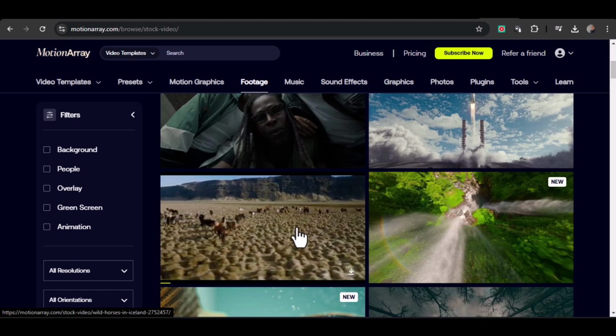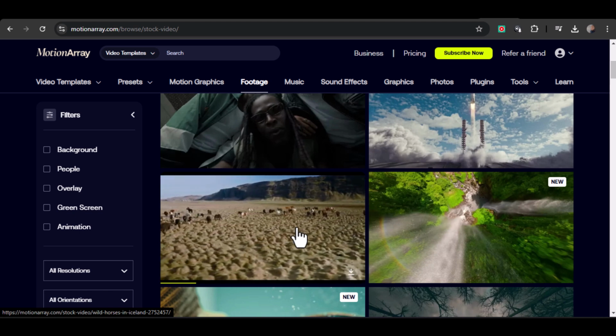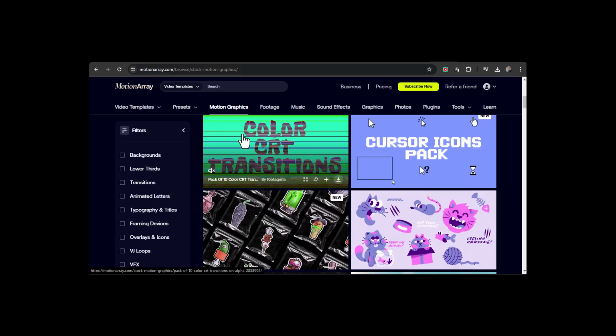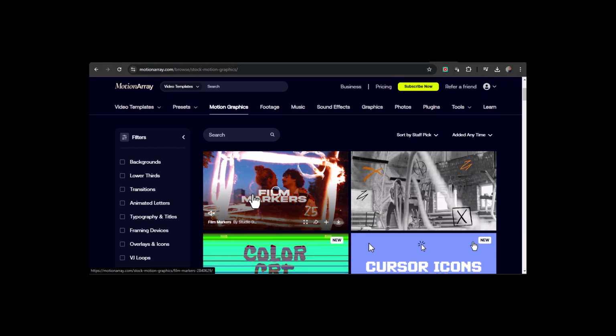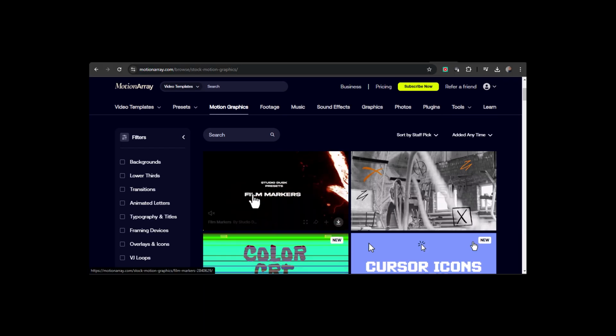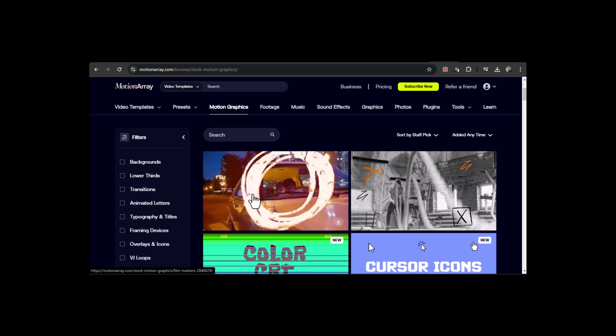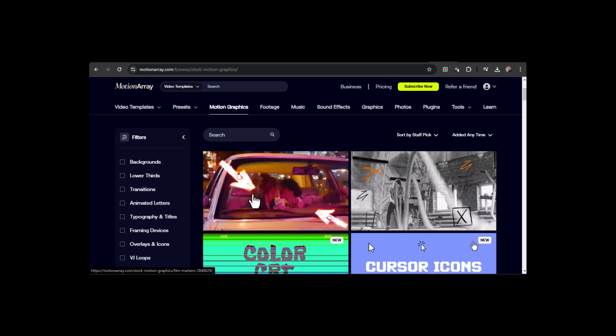So is Motion Array worth it? For me, absolutely. It's affordable, offers a vast library, and provides plenty of high-quality assets. If you're like me and want a reliable source of unlimited stock footage without the hassle of licensing issues, I highly recommend giving Motion Array a try.